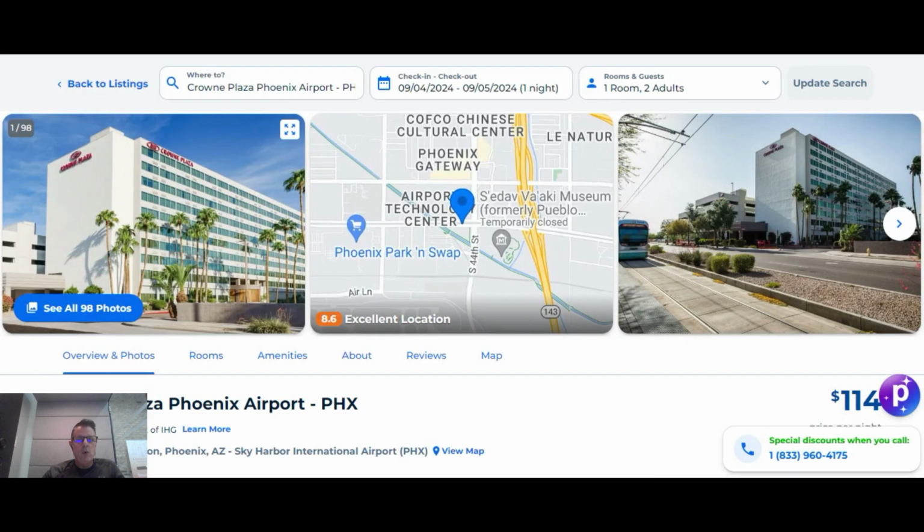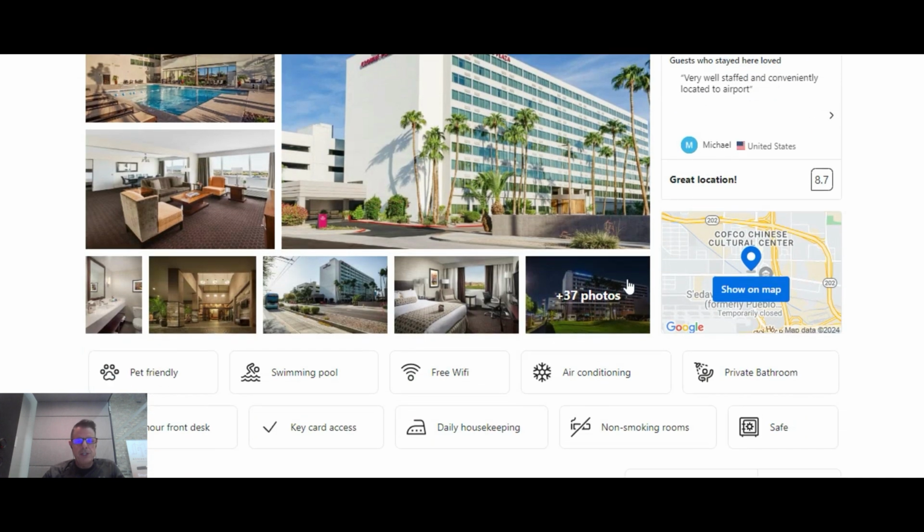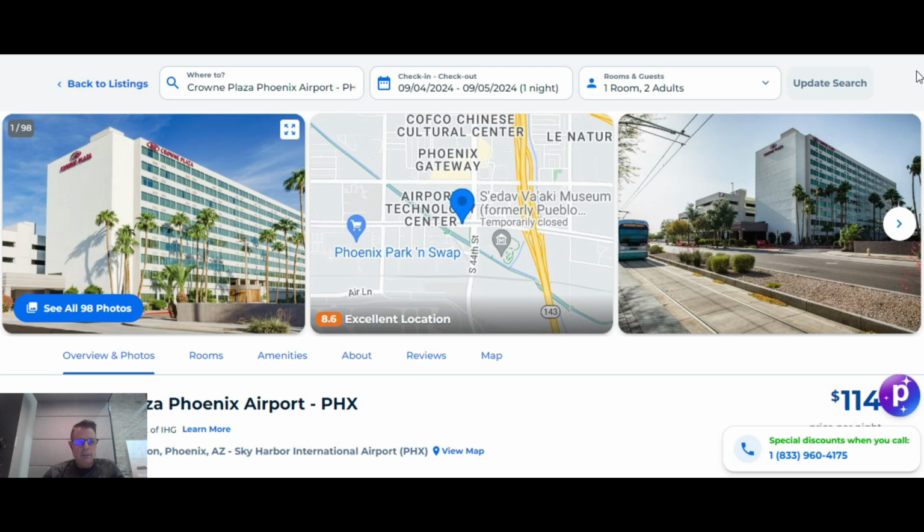Priceline is going to carry over whatever information you have loaded in that extranet on Booking.com. Now, you're going to notice a couple different things here, and you're going to notice the same thing when you go onto your page. Let me go back to this Booking.com page for this Crowne Plaza Hotel. As you can see here, they've got about 37 photos in their gallery on Booking.com. If you go to Priceline, they've got 98 photos. So there are photos that are pulled in from other sites.